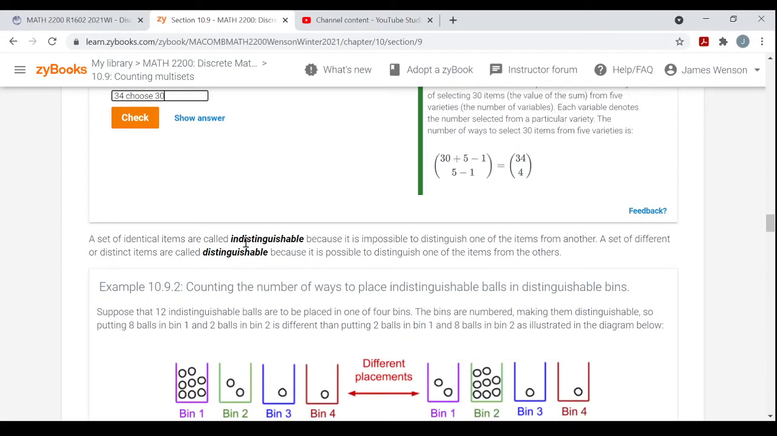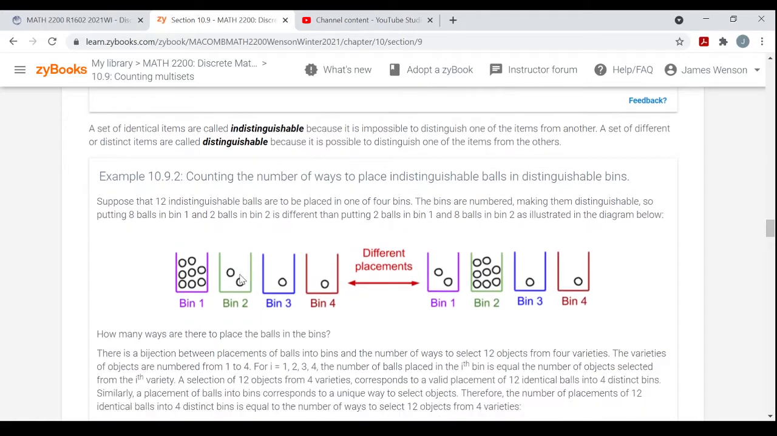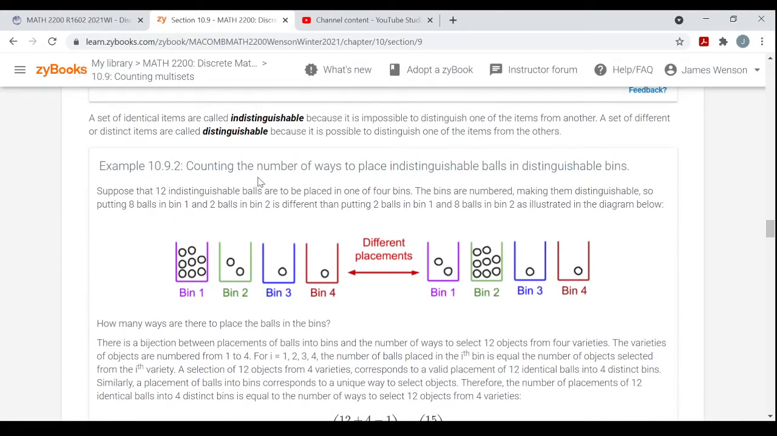And this has been mentioned before, a set of identical items are called indistinguishable, because it's impossible to tell them apart, right? Distinguish one of the items from the other. A set of different or distinct items are called distinguishable, because it is possible to distinguish one of the items from the others, right? You can tell them apart. They have a different look to them. So what we have done here is counted the number of ways to place indistinguishable balls into distinguishable bins.